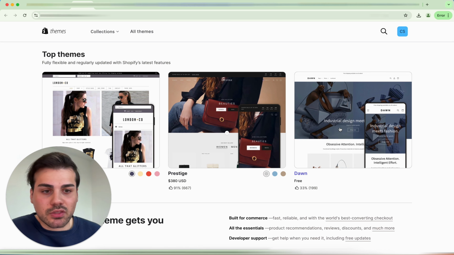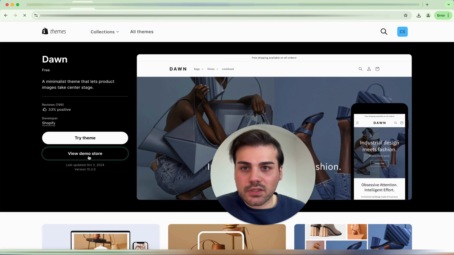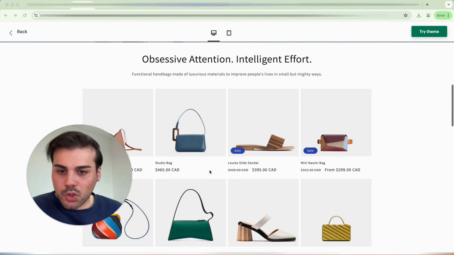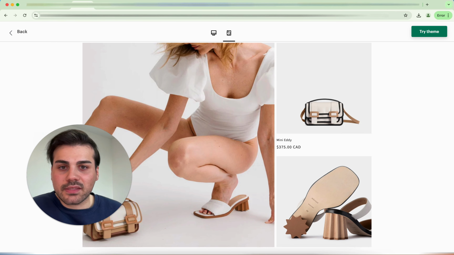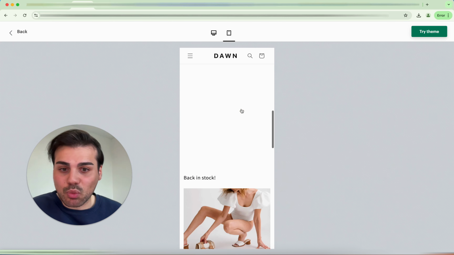If I click on it here, for example, then I can click on the demo store, which I'll do briefly. And then I can see in the view what kind of theme it is. Right here we have the desktop view. Then I can also switch to the mobile view, like here. And then we see that everything here is very, very modern.